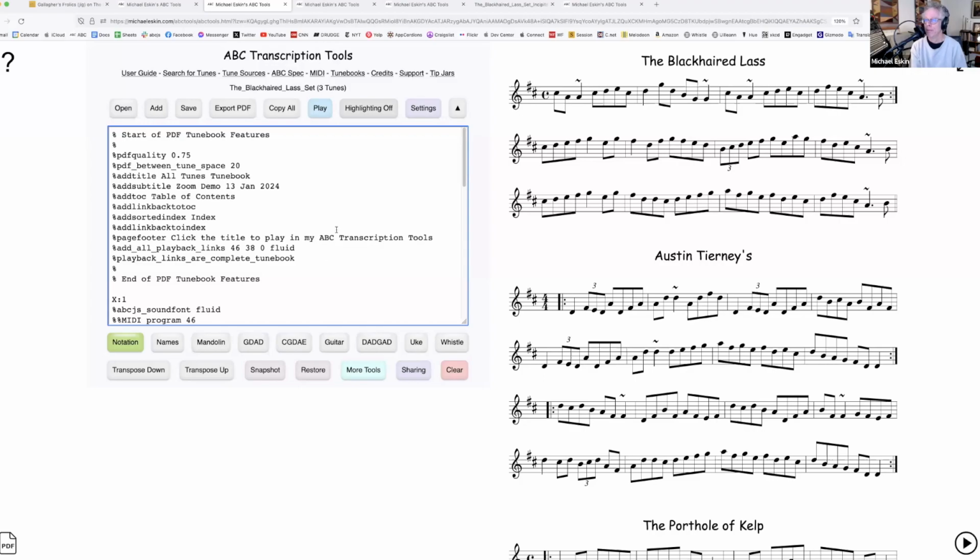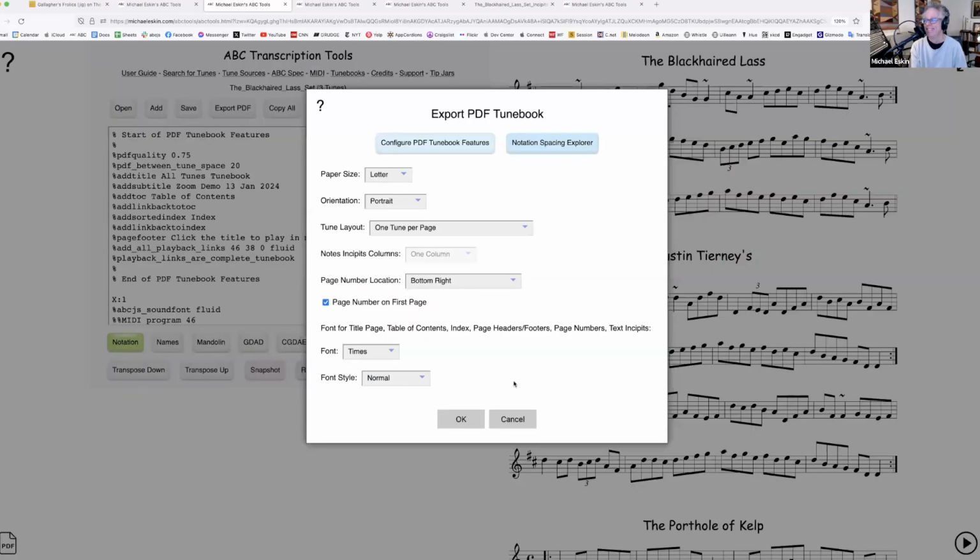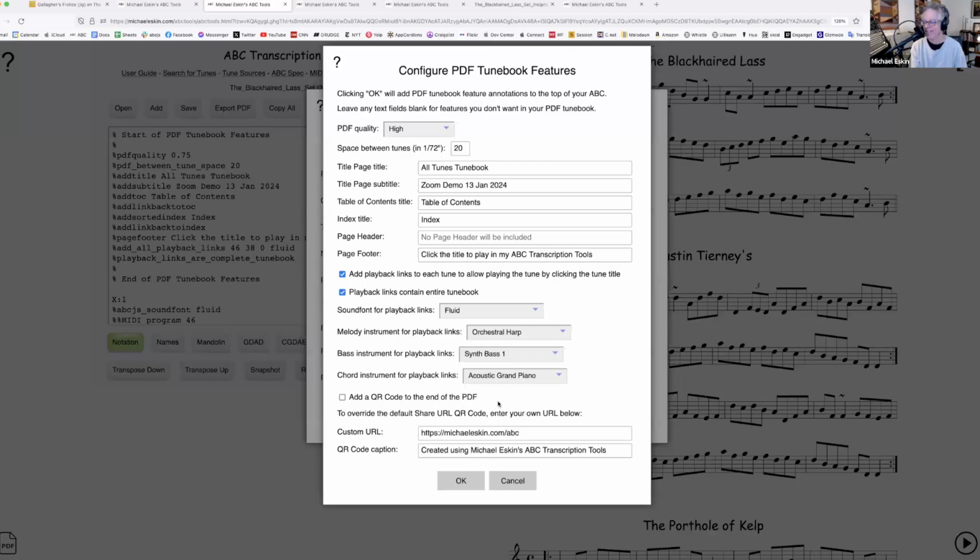Here's where things get really weird. One of the options is you can add a QR code to the tune book itself. So I'm going to just click this box here. It says add a QR code to the end of the PDF. And you can put in your own URL here. Like if you always want everybody to go to one place, I could type michaeleskin.com in here and it would just create a QR code for michaeleskin.com.